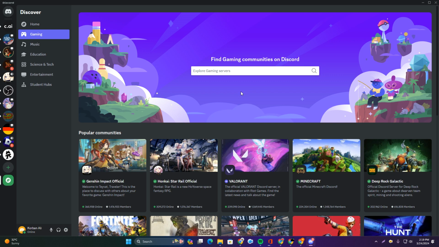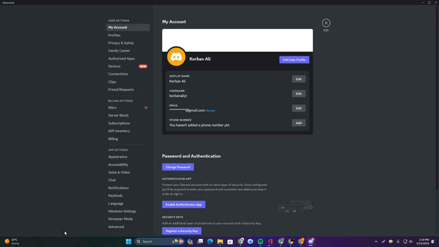In this video I'll guide you how to add your phone number on the Discord application. So if you can see, this is the Discord interface. What you need to do is click here, use the settings option, and then you can see the option phone number, and you can see here edit.